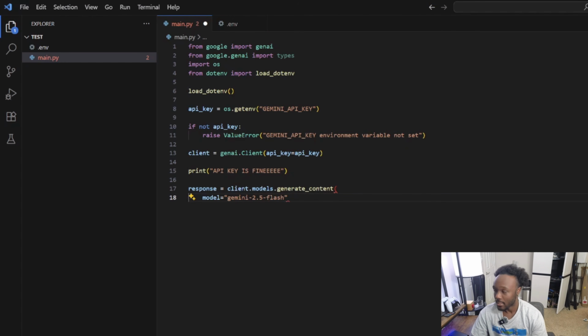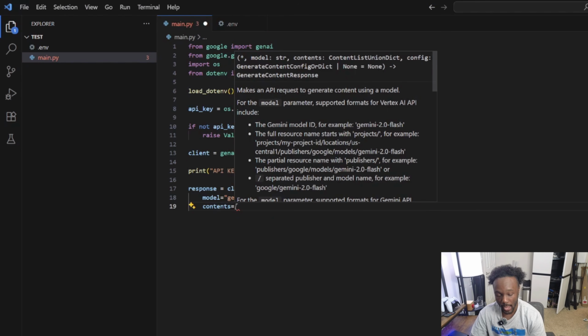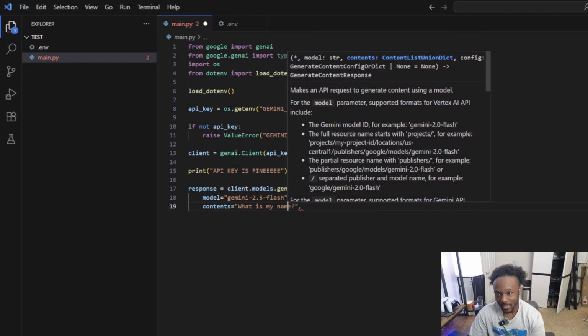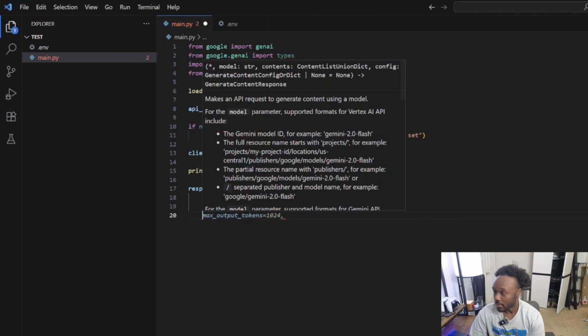Because that's the fastest version of Gemini. And then what you're going to do is something called content. And the content is basically the question that you want to ask. So as a test, let's ask, what is my name? And let's see if it somehow magically knows that question. Google's stealing my data.